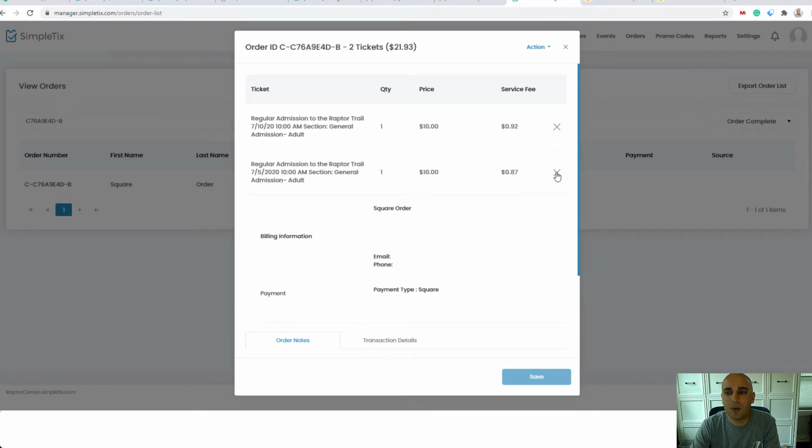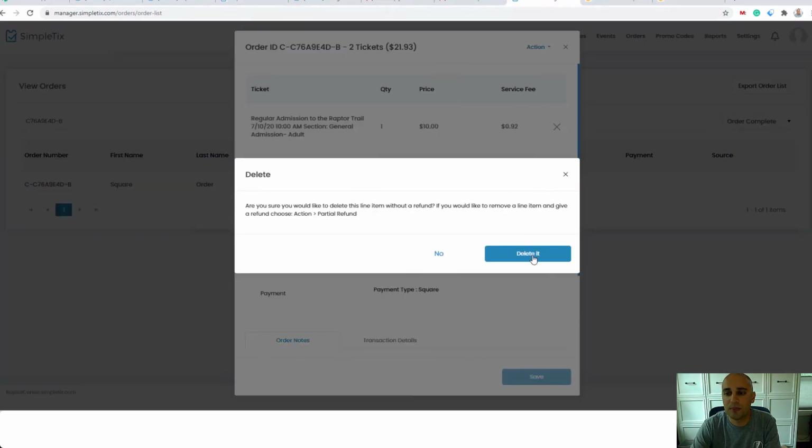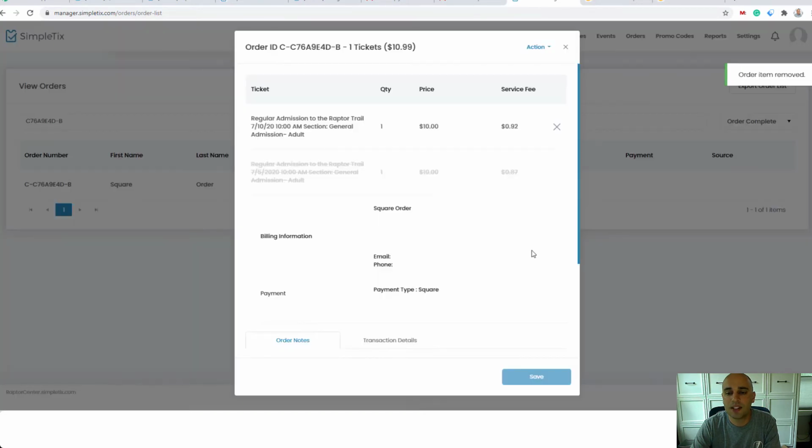So what I'll do now is I will remove the 5th. So I'll click here to remove it, and I'll click delete. And now that's been removed.